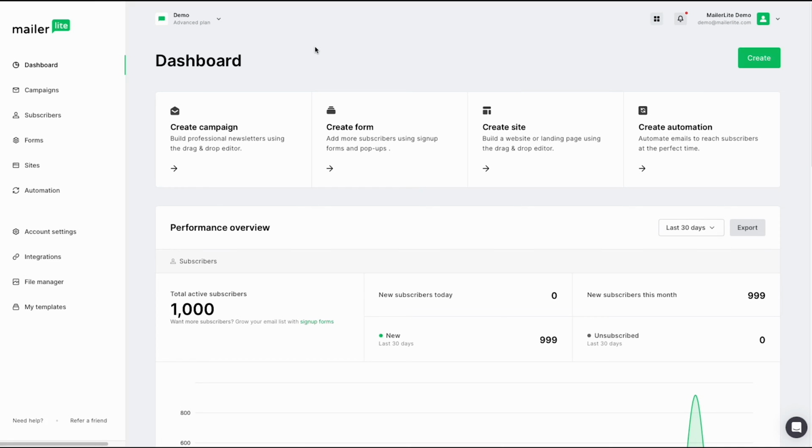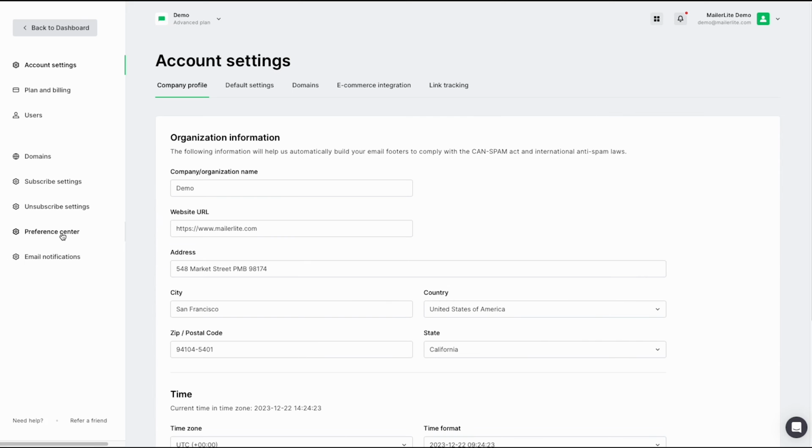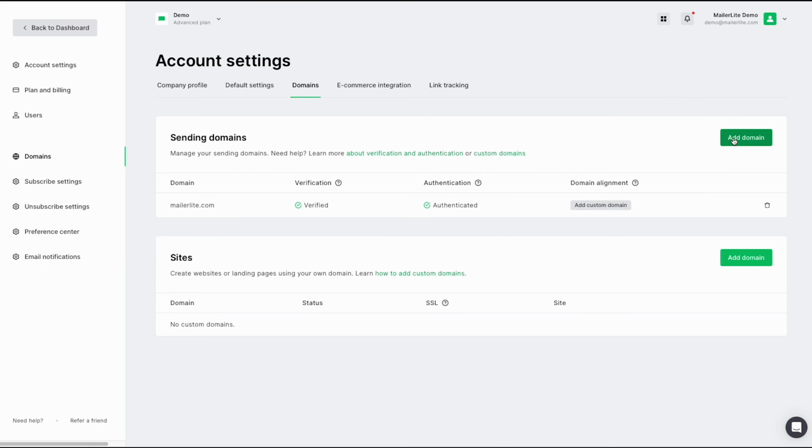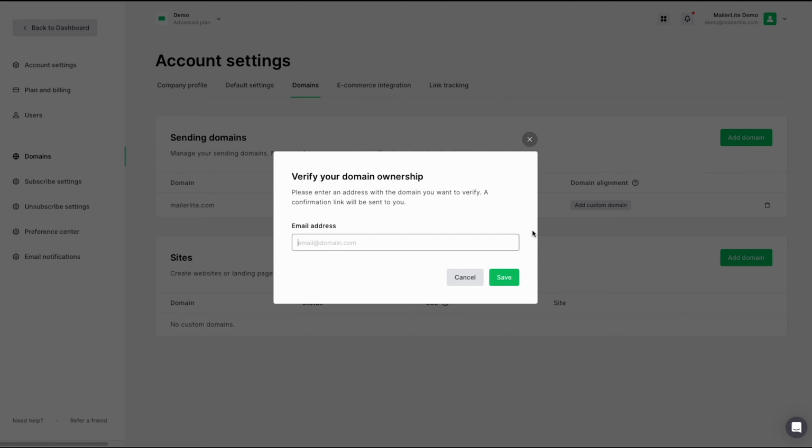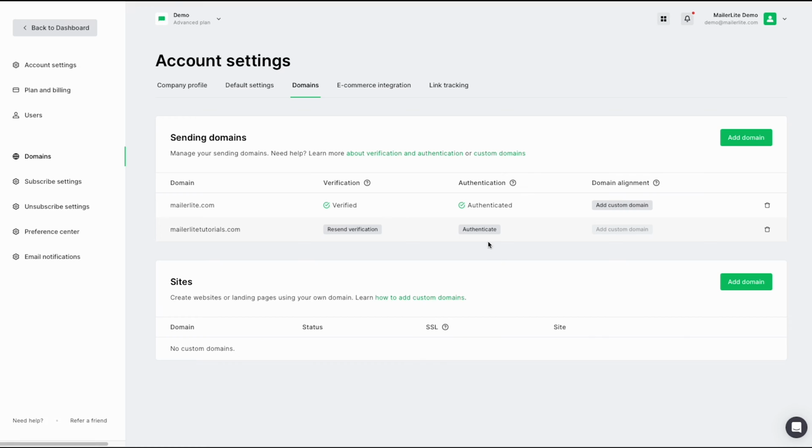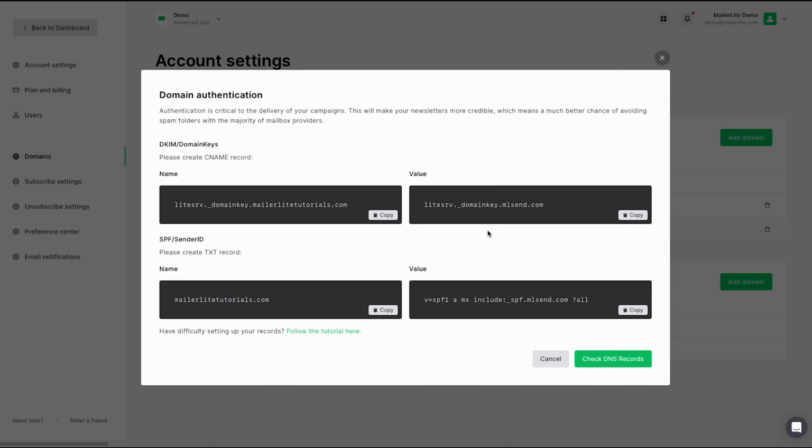Once logged into your MailerLite dashboard, go ahead and click Account Settings in the left toolbar. From here, let's click on the Domains tab, and then click Add Domain. From here, we're going to enter the email address we would like to use to send emails from. Go ahead and click Save. And now let's click Authenticate. This will pop up a new window with your DKIM and your SPF records. This page you'll want to leave open, as we will be essentially copying and pasting this information into SiteGround.